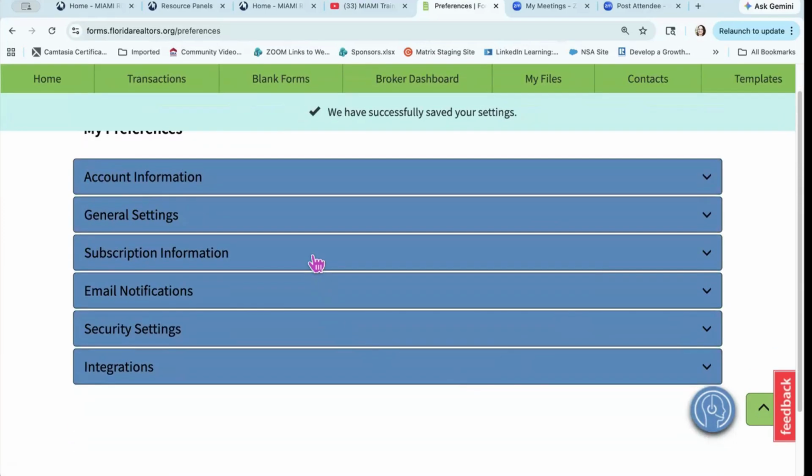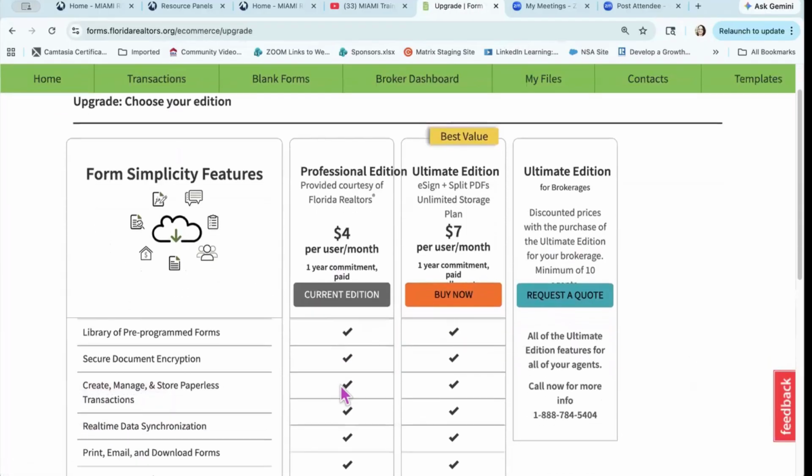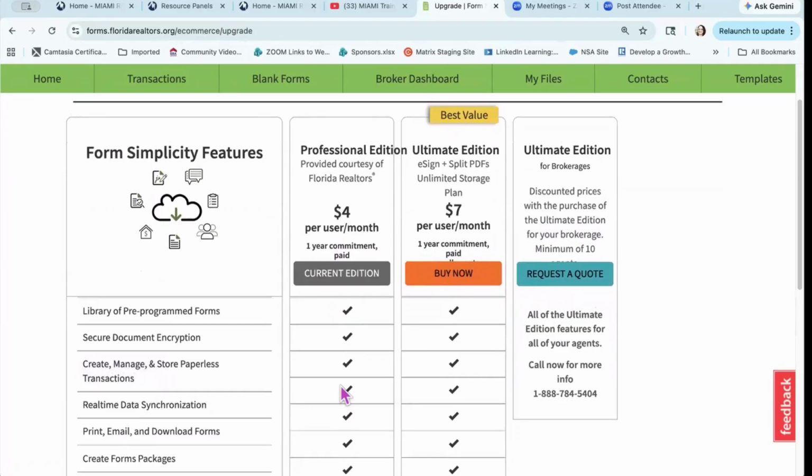Moving through the information, you have your subscription details. This will let you know the edition of Form Simplicity that you have, and if you have the ability to unlock any more powerful tools and upgrade today. If you'd like to upgrade and you do not know the pricing, we do have the pricing available for you. So, Professional Edition is going to be $4 per month per user. You have your Ultimate Edition. This will also include e-sign, split PDFs, and unlimited storage. This will be $7 per user per month, with a 1 year commitment.